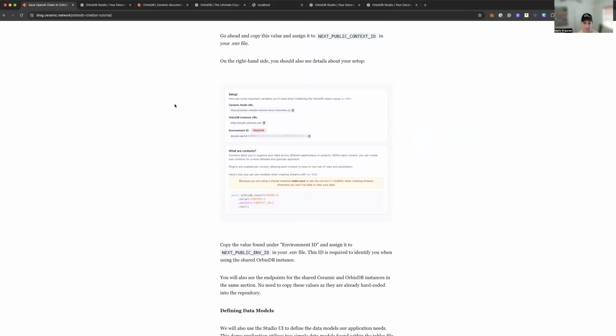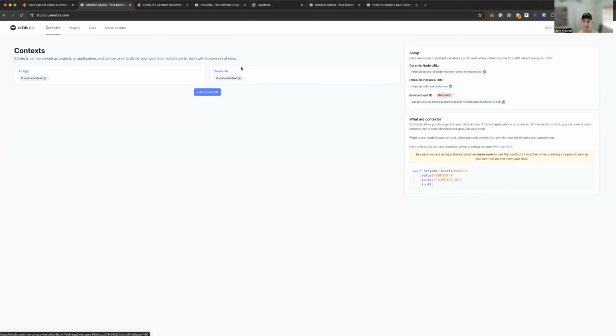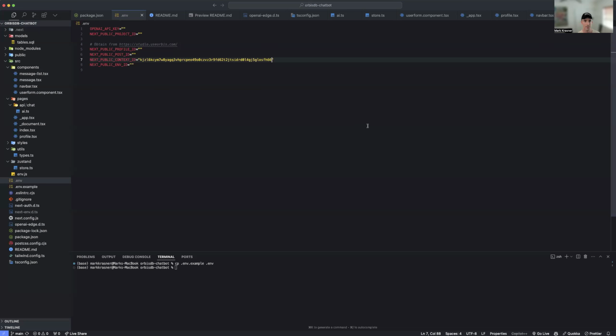Okay, next we'll obtain our environment ID. So I'll show you where that lives. On the right-hand side, if you're just under your main view, you'll see your environment ID. So copy that. It will most likely be your did:pkh identifier that's correspondent to the same wallet address that you signed in with. And copy that into NEXT_PUBLIC_ENVIRONMENT_ID.